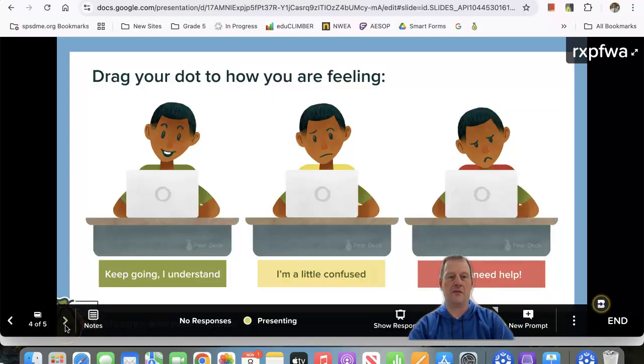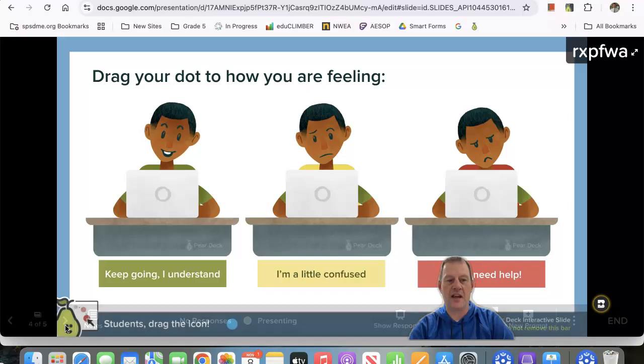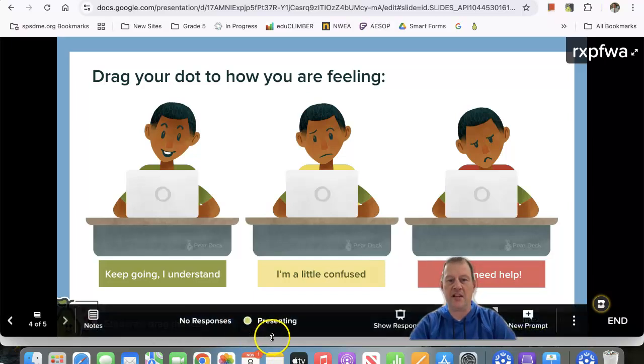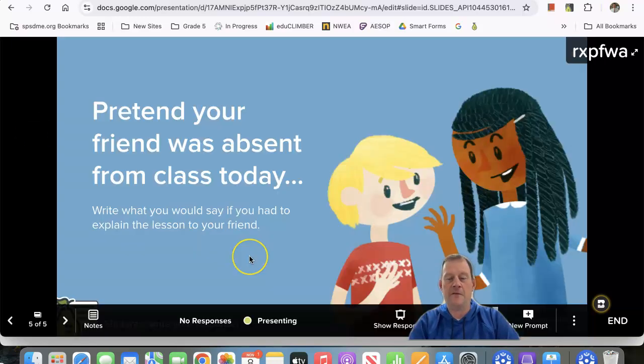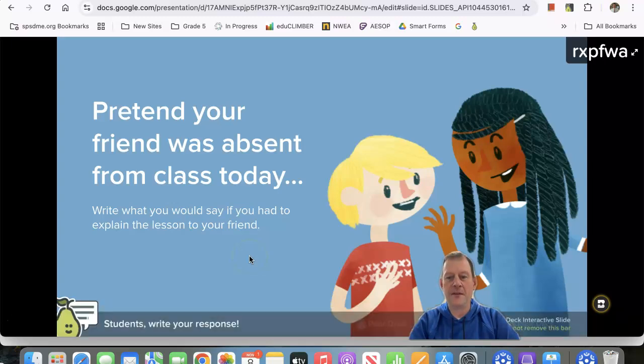We've gotten to the middle of our presentation. Students would then click and drag the blue dot to whatever corresponding feeling they're having. You could then see all of the answers aggregated on your side and make a determination as to how you want to move with the lesson. And then finally, the wrap-up slide. Students again would enter in their information, and you would see everything coming to you, and you could make those determinations as to how to follow up with students.